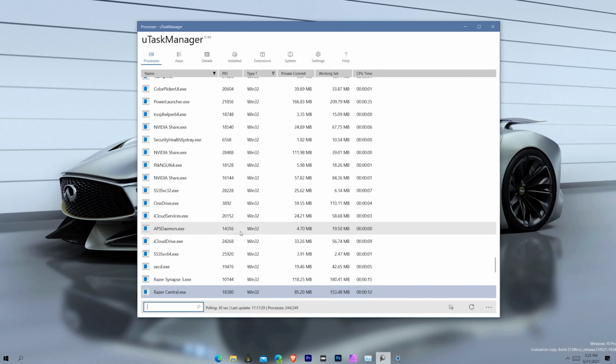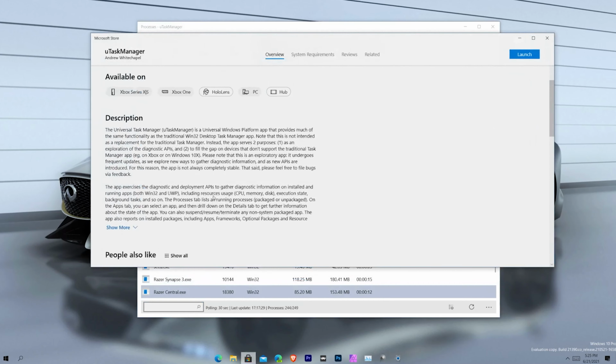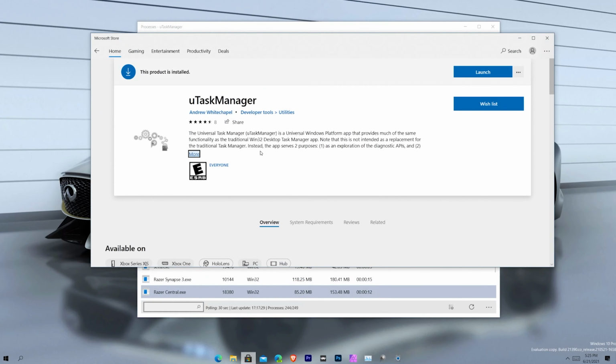So that's about it for this video. Let me know what you guys think in the comment section below about this application. And like I said before, this application is called uTaskManager by Andrew Whitechapel. It's more of a utility. It's not supposed to be a full replacement to the task manager that's in Windows 10. So I'm not going to talk about how it doesn't have a performance tab, even though it can have one. And I heard that is something that might be coming, so stay tuned for that. If you like this application, definitely take a look at it. And yeah, let me know what you guys think.